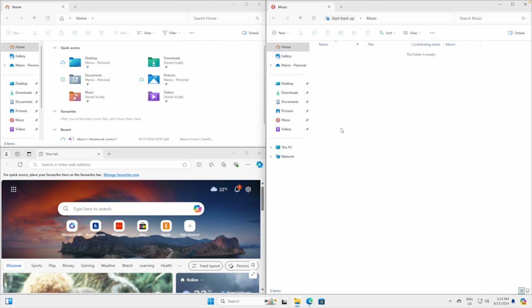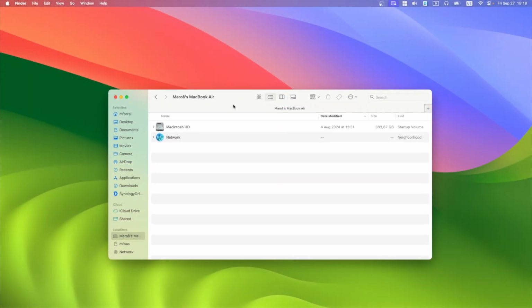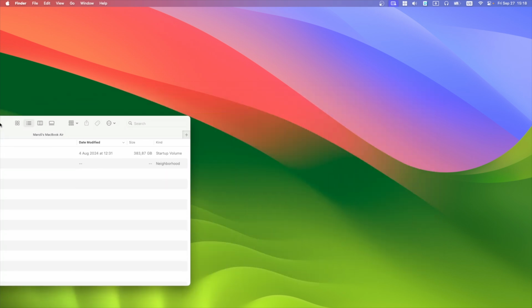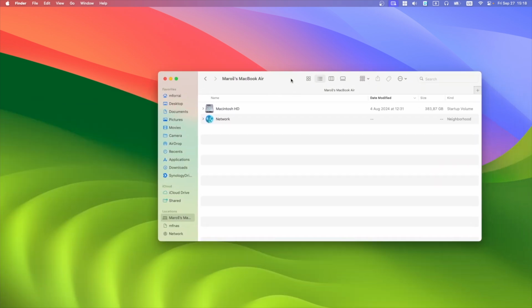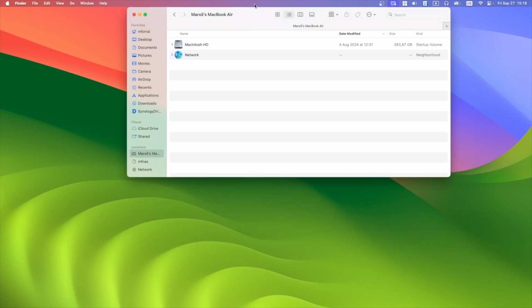Now let's take a look how we can make it work in macOS. Now we are in macOS. You cannot snap windows from left or right. You don't have any options from above.